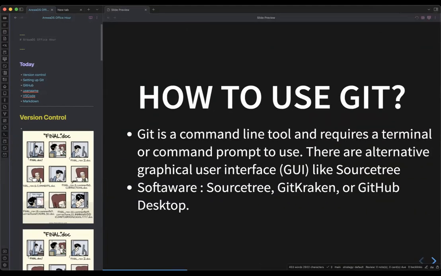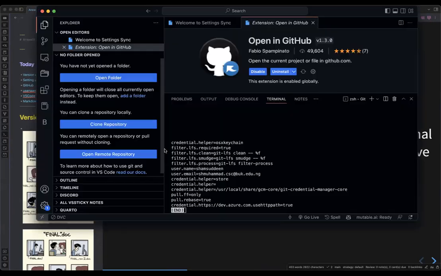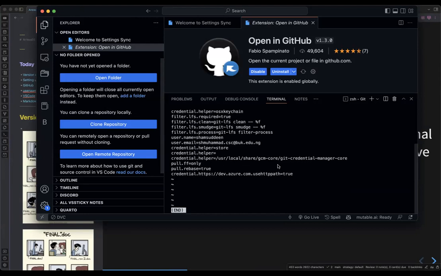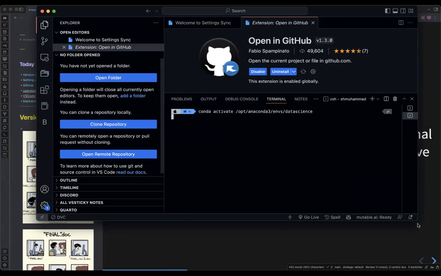But how to use Git? For you to use it, basically you need to use tools. You need to use what we call command line tools. So, for example, can you see VSCode now or no? What can you see, the slide or VSCode? VSCode. Okay, cool.